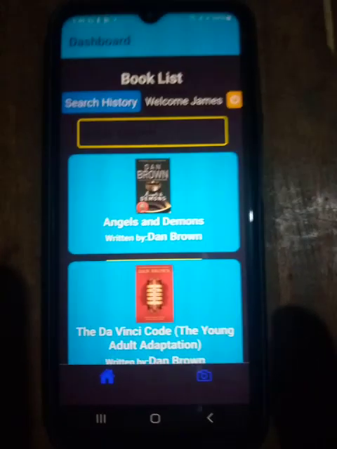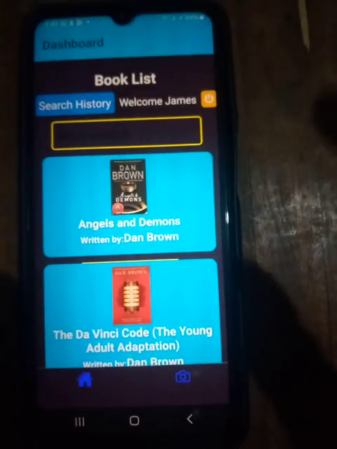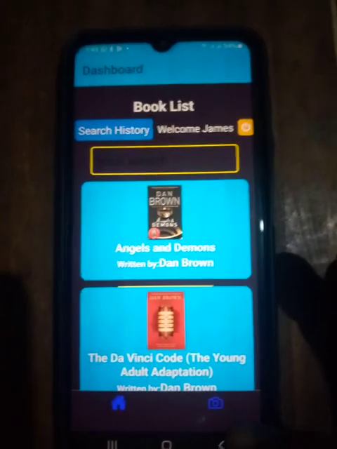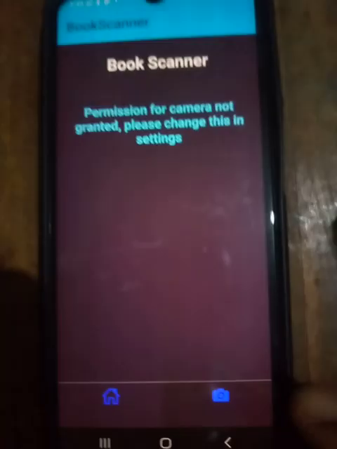So what I'm going to do now in version 2 is take a picture of another book, scan another book, and search for it using OCR technology. So I'm going to click on this icon here, the camera icon. Click on it. So now we're in camera mode.